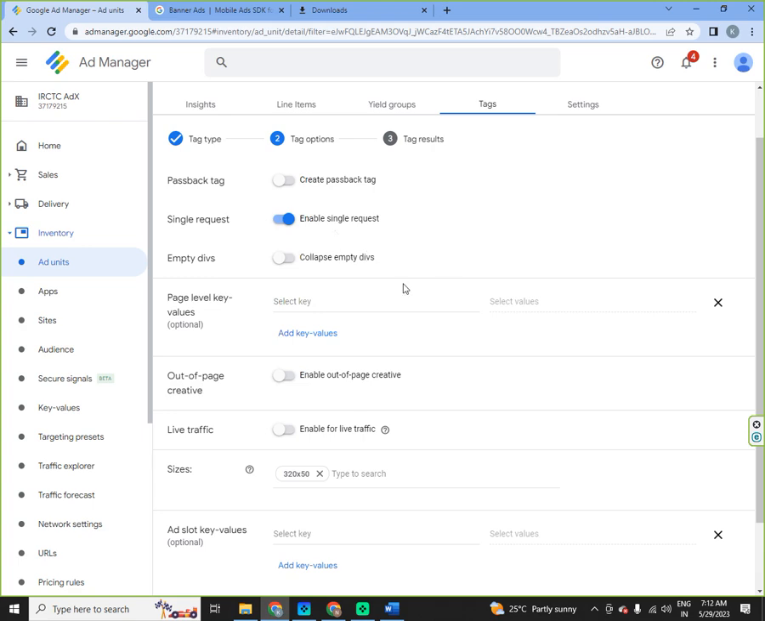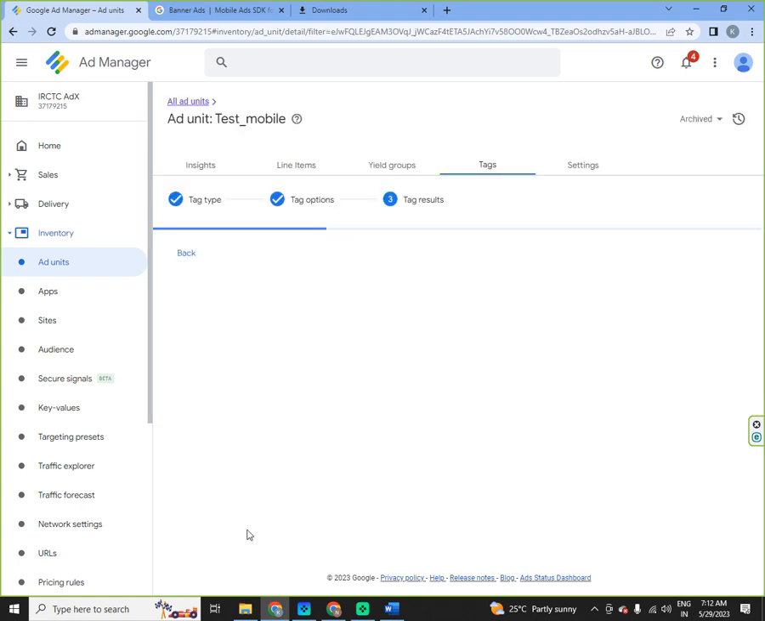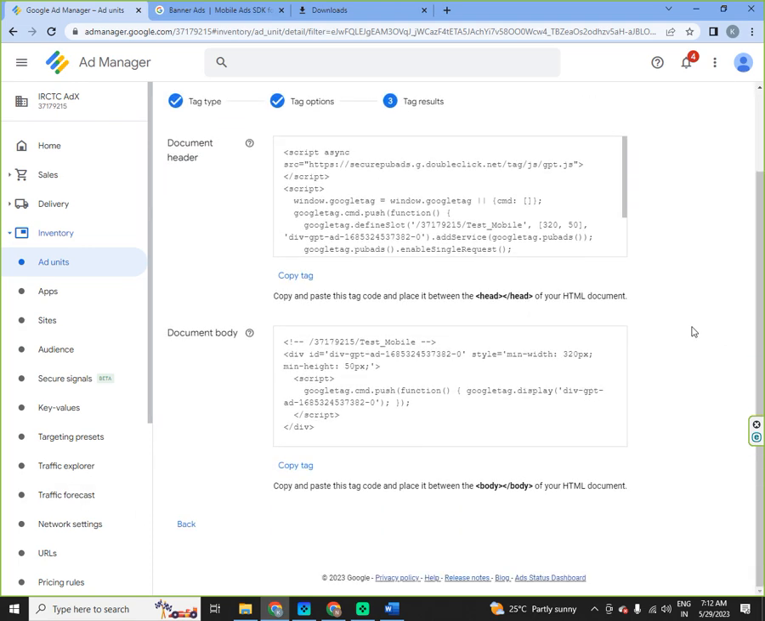You can enable single request, you can collapse empty divs. If you want to enable out of page creatives, you can. If you want to enable it for live traffic, you can enable. Then you have to continue. So this is the whole code available over here. You have to copy paste both these codes and give them to the developer for implementation purposes. You don't need to follow any kind of guides for implementation. So this is how the GPT tags work.